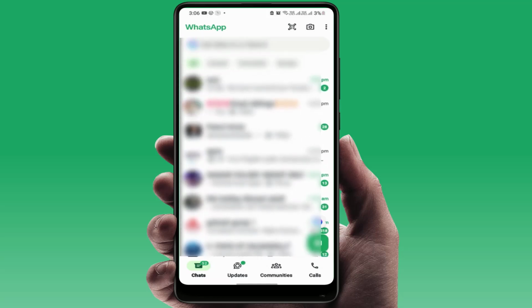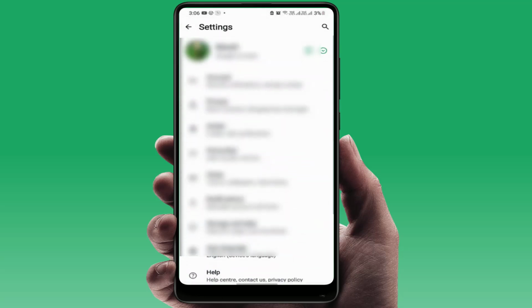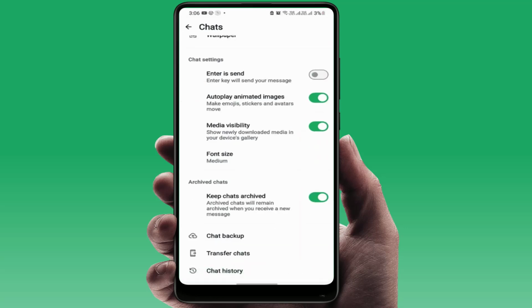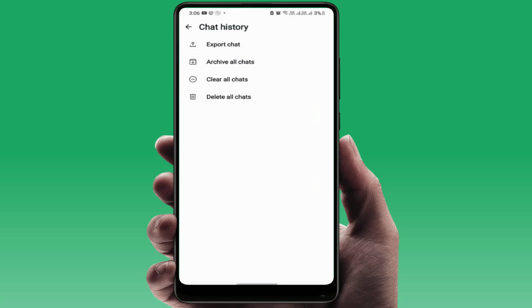Open WhatsApp. In the top right corner you can see three dots. Just tap on it. From here, open the settings. In the settings, tap on chats, then scroll down and find chat history. Just open it, and then here you can see the option clear all chats.